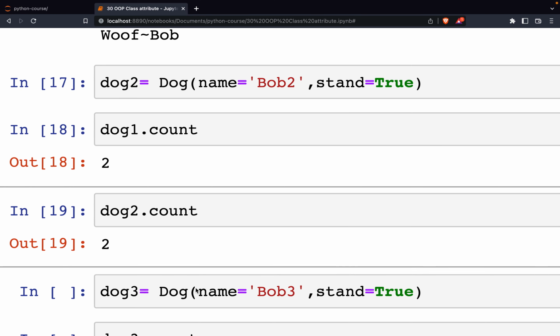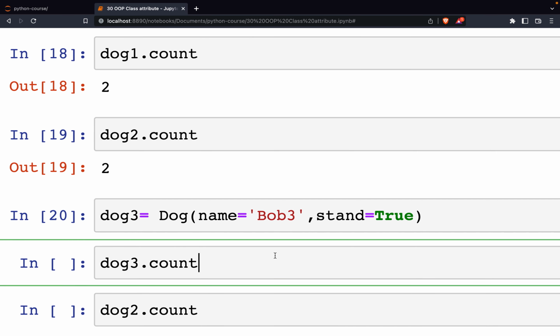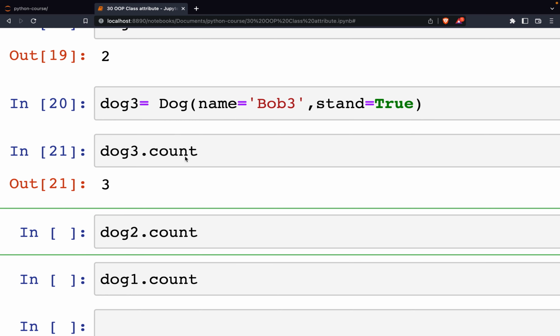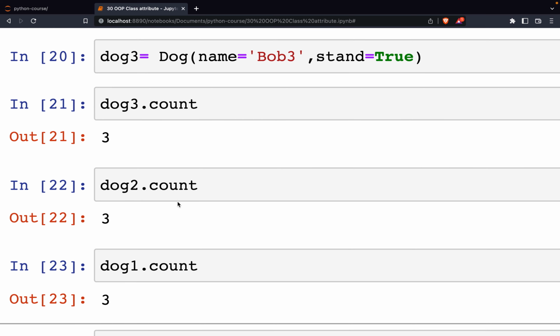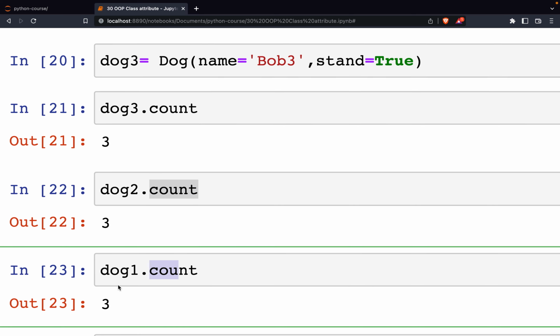And now we create the last dog, dog3, and then we get dog3.count is 3, and then all of the values for the count of dog2 and the count of dog1 are also 3.